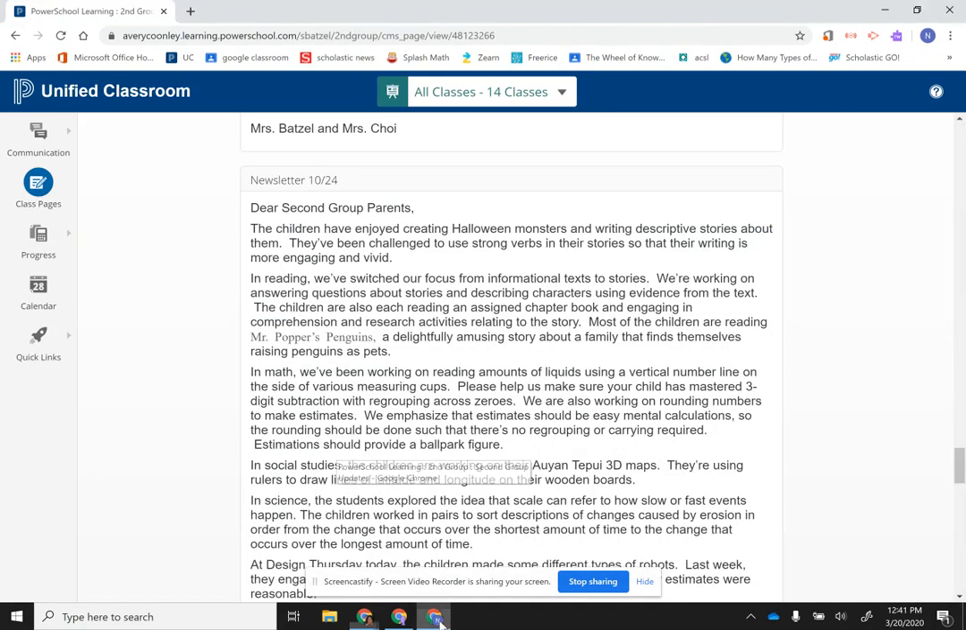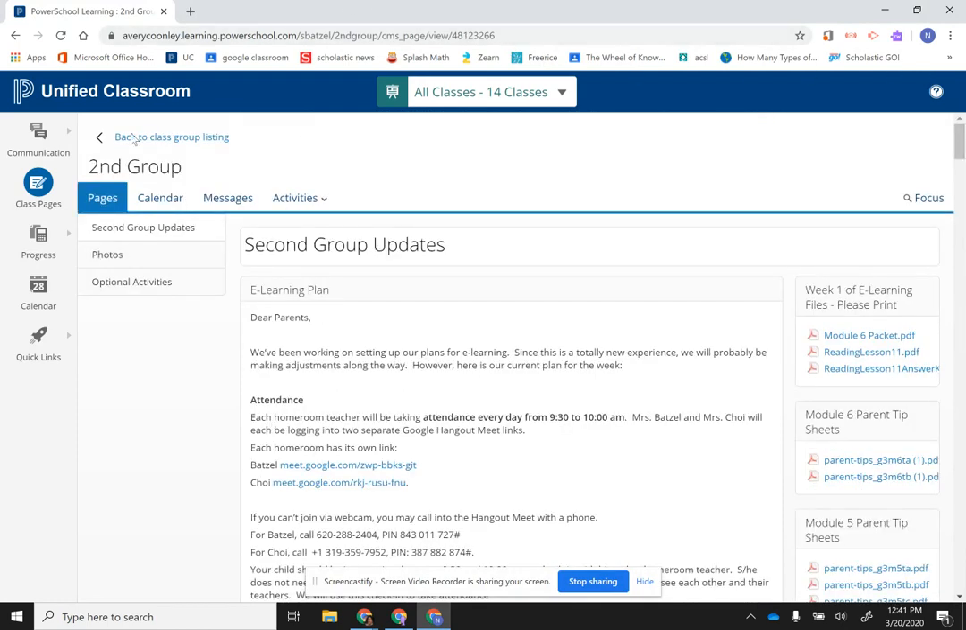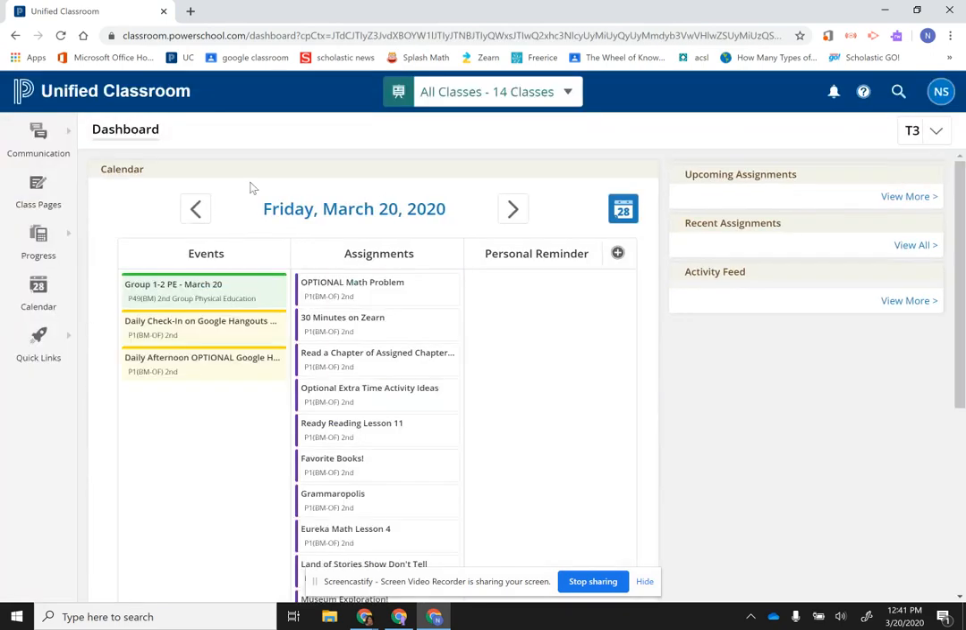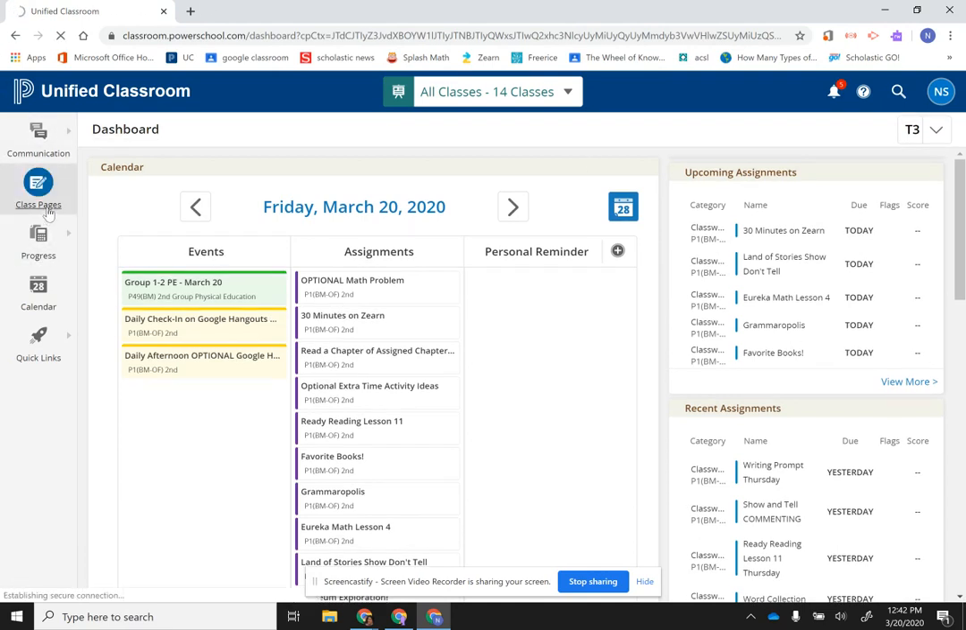And I've signed in as a kid. So this is one of our second groupers. I've signed into his unified classroom. And when you look at his unified classroom, he has in his dashboard, he'll have the different things that were assigned. And if he clicks Class Pages, this is what it looks like on the kids side.